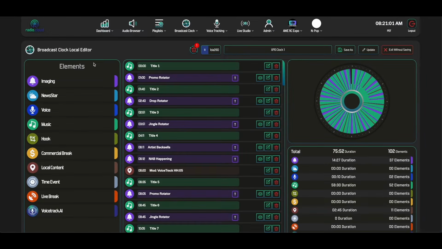I have already jumped ahead to the broadcast clock editor here just to show you exactly how everything appears. This could be if you're building a new clock or if you're editing an existing clock. So that's what I'm doing here. I've taken an existing clock for this station, and we're going to then insert an AI voice track at the top of the hour just to show you how that whole process works.